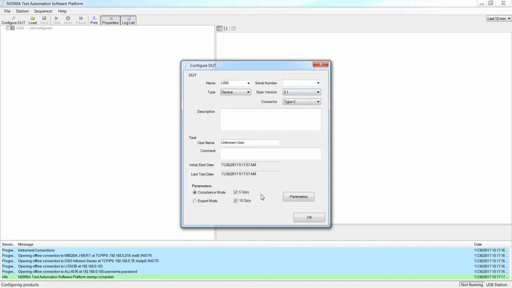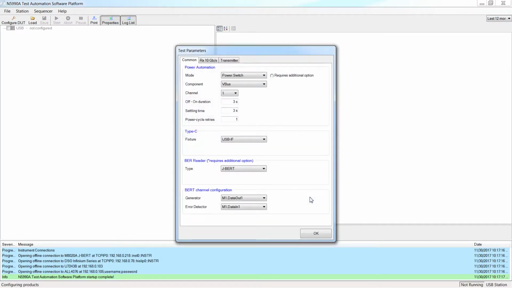The USB specification version 3.1 defines two data rates, 5 gigabit per second and 10 gigabit per second, but for this tutorial we will only demonstrate 10 gigabit per second. Clicking on Parameters opens a secondary dialog where we can further configure the calibrations and tests. Relevant for this tutorial about calibrations is the Type-C fixture that we want to use. We can select either the USB IF fixtures or the Keysight N5990A fixture. For this tutorial, we will use the USB IF fixtures.